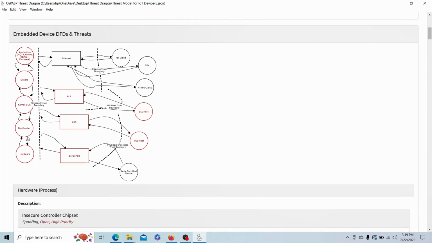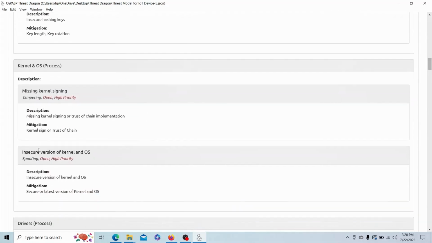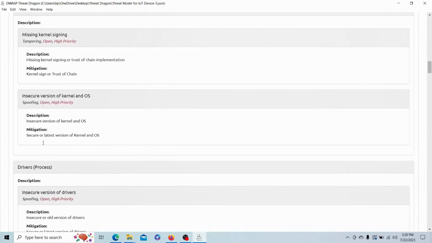Then only we can prevent the tampering on the boot sequence, or OS tampering, device drivers tampering, application services tampering, or firmware tampering. These types of attacks we can prevent when we implement the secure boot and the chain of trust mechanism. So that is why we need to consider kernel signing also as one of the security controls.